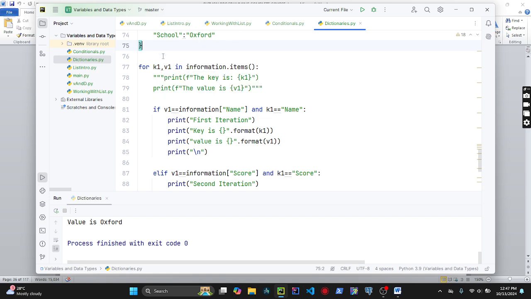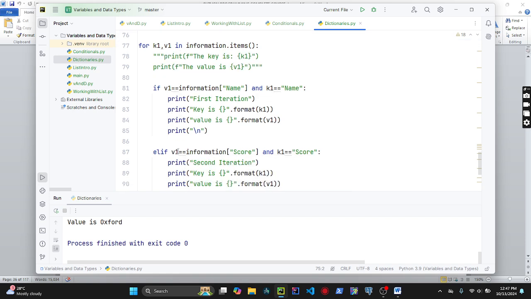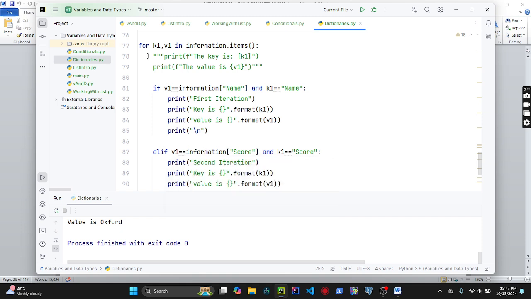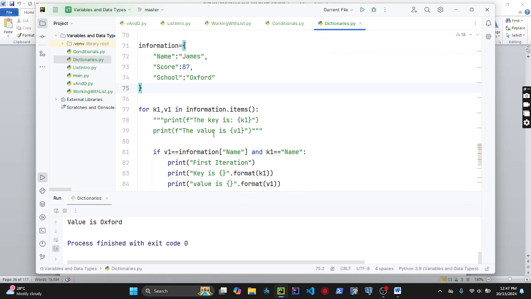Now for the second iteration, the if condition would not be true, so it will check for the elif. If it is true for the second iteration, it will execute this and then start again. So it keeps doing that till it gets to the last key value pair in the dictionary.